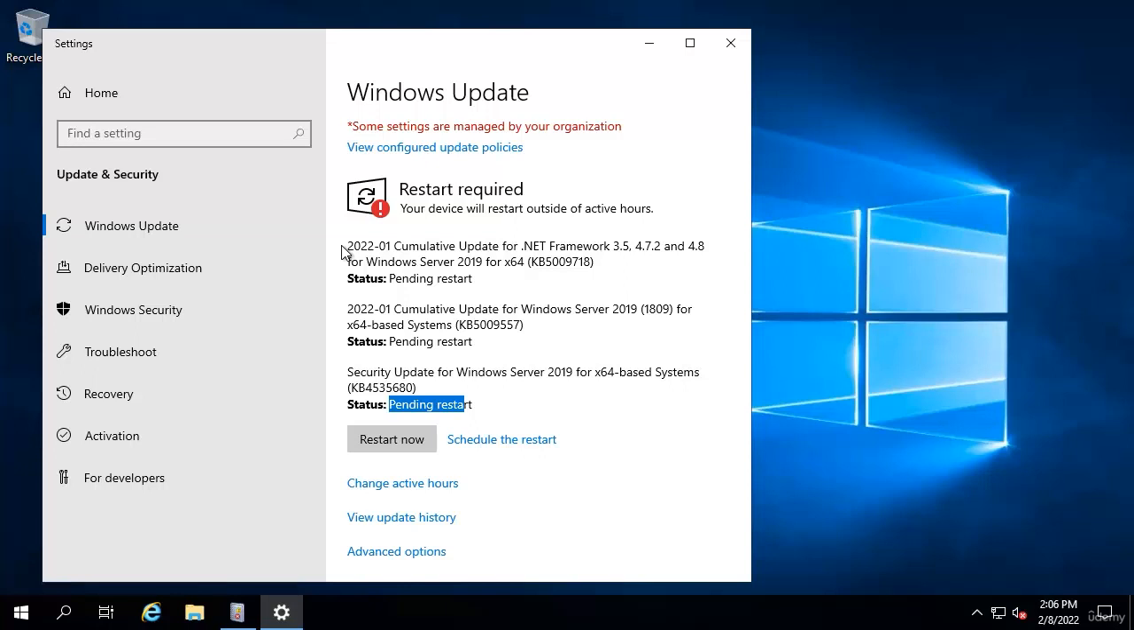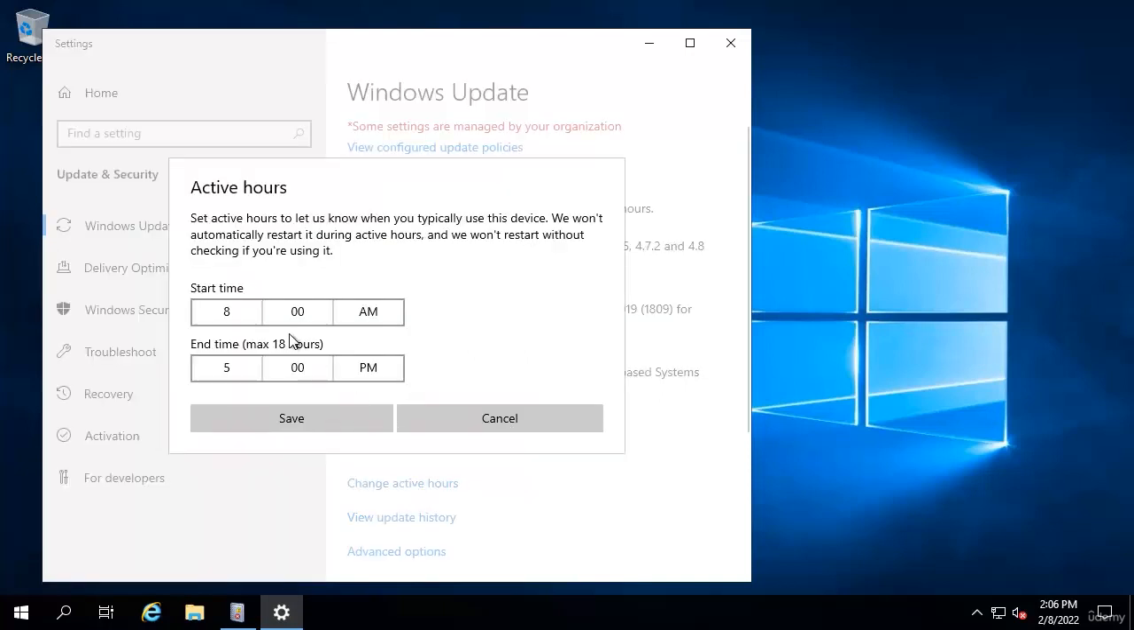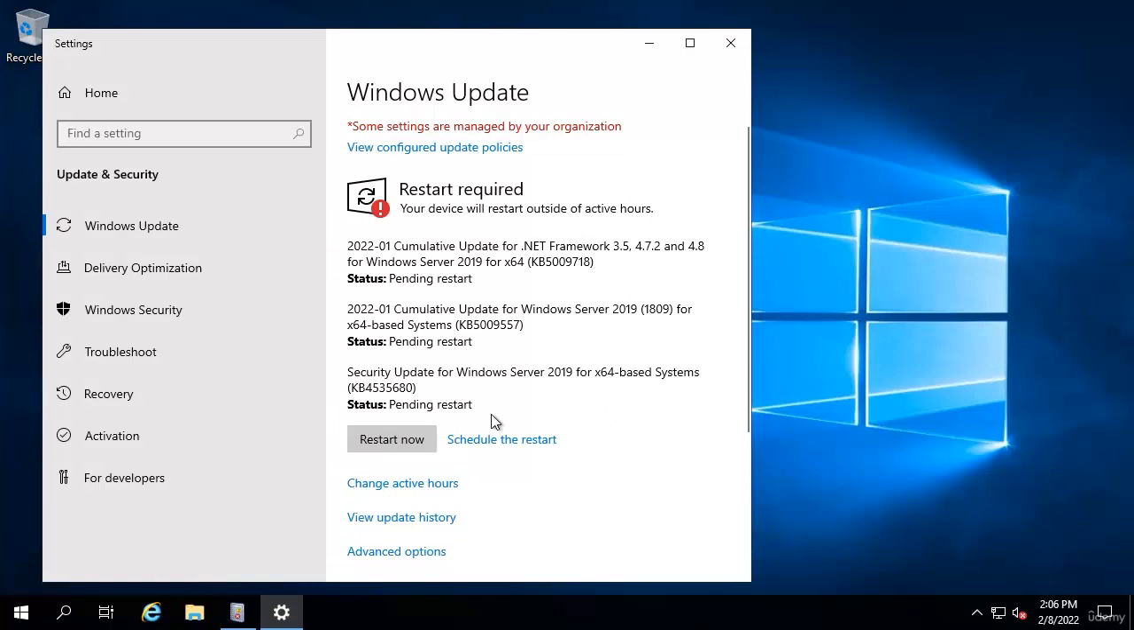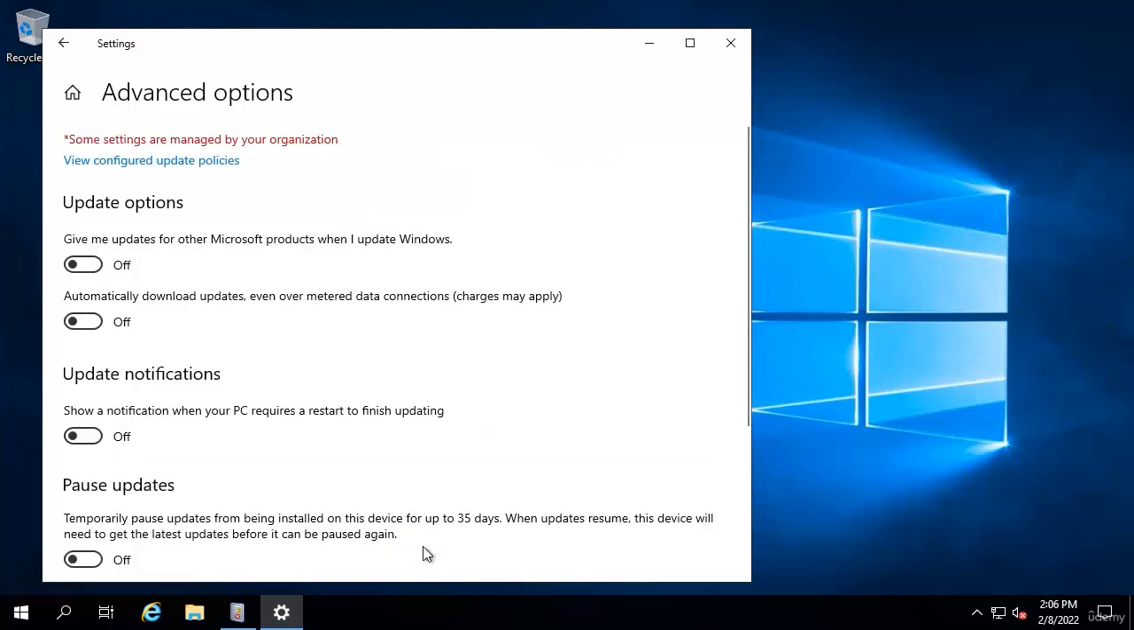But you can go in and check for updates and forcibly restart or schedule the restart. We can also change active hours. This would be the time when we're basically telling Windows this is when we use this device, so we don't want to restart during these times. It's applicable to both clients and servers. And then you've got some advanced options on whether you want updates for just Windows or other Microsoft products.